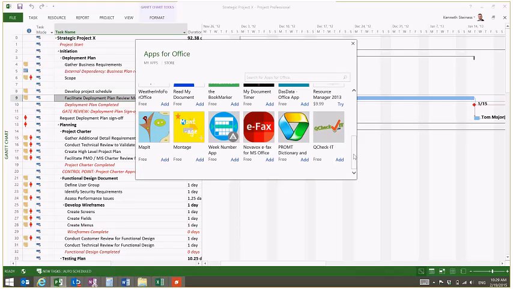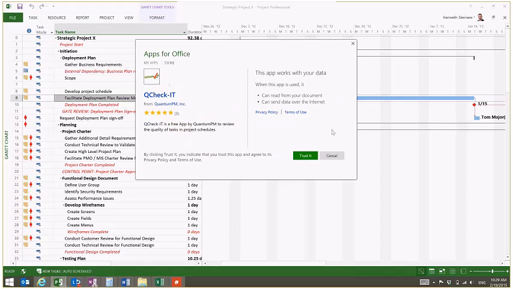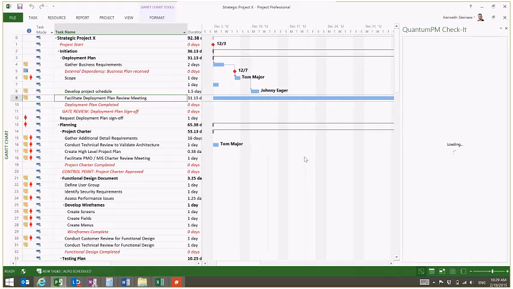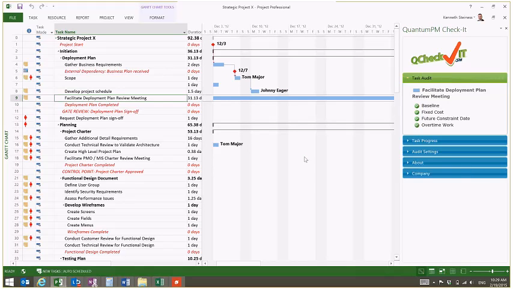And I know that my good friend Rose over at Quantum PM, they've built this great little app called Q-Check IT. So I'm just going to take a look at that. And, you know, I've heard good things about this app, and I'd like to try it out. So I'm just going to go ahead and try it here. Trust it. And now it loads the app, and there it is.